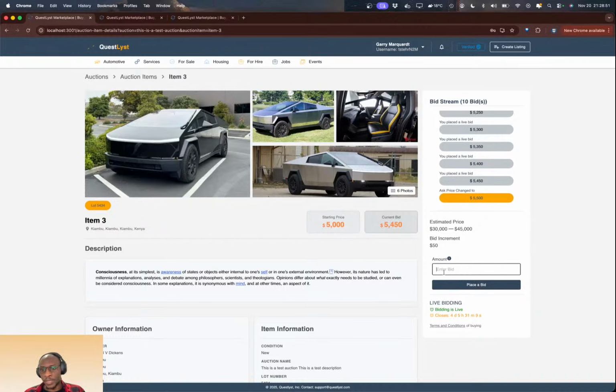Let me show you how the bid works. First of all, the ask price has changed. This is just a way to inform the people who are involved in the bidding war that the price has changed. So this is the current ask price, which means that the highest bidder is this, and then this is what the system is asking the next bidder to place. So if the system is asking me to place 5,500, then I need to place 5,500.